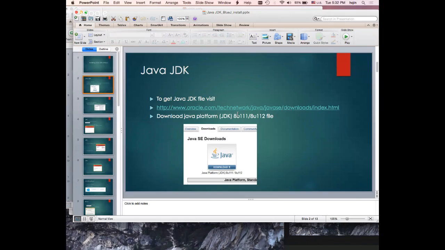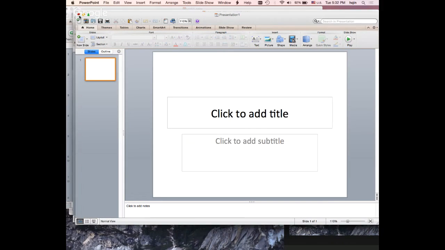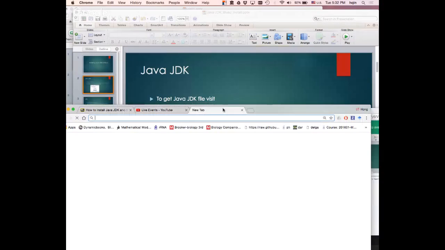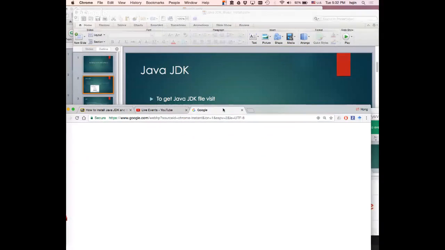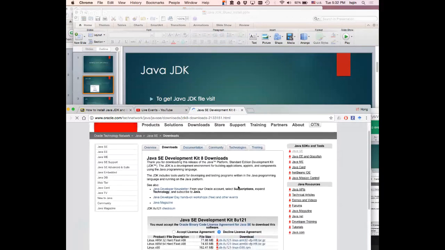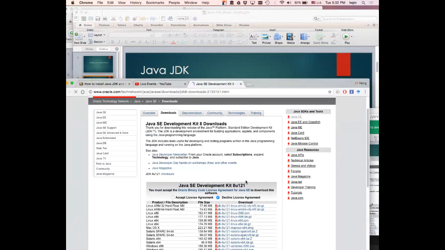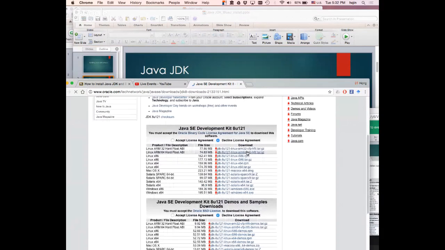I'm not sure whether this is updated or not. Let me also Google, see what's the most recent Java JDK version. Is it 8u111? Still 8u111? Let me see. Java JDK. It's 8u121 now, so it's not 111 now. Okay, so you need to install that one. For the Mac, you install this JDK 8u121.